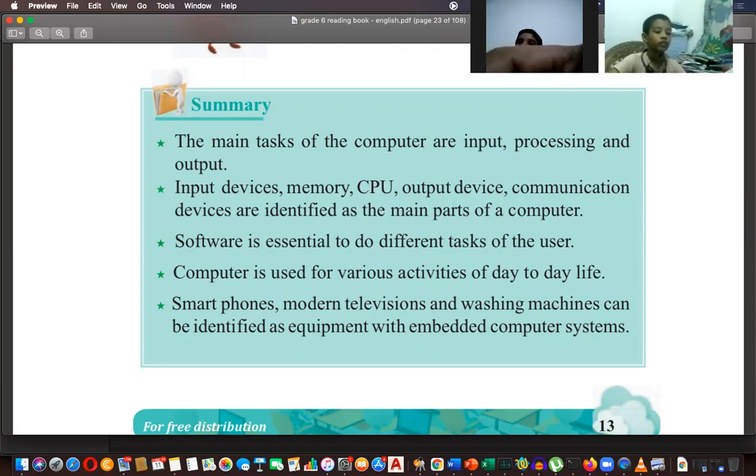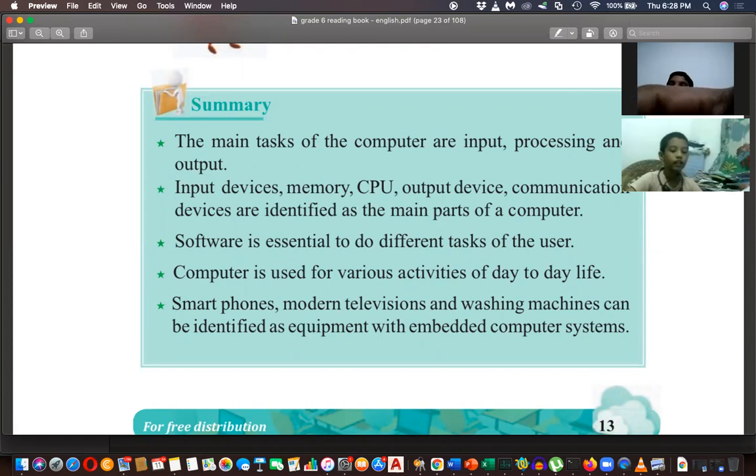Similar to us, we take things in from outside; those are called input devices. Like us, we give things out; those are called output devices. Like us, we remember things, that is memory. But when we get something larger, we have to write it in a book because our memory is limited. Similar to that, the computer will also store.